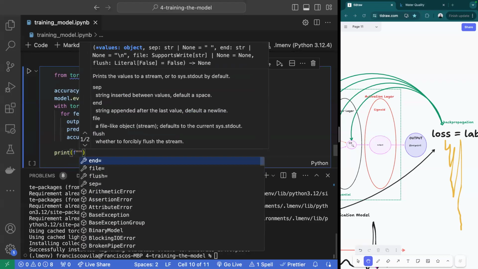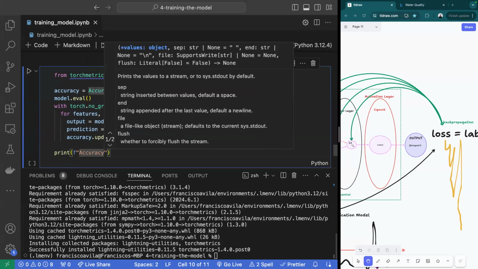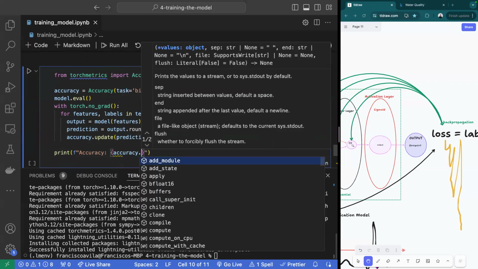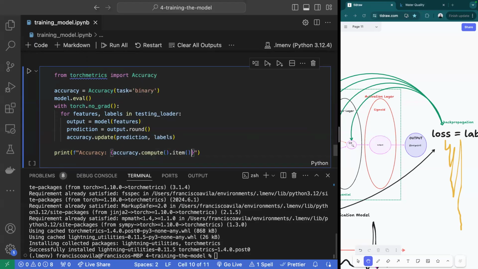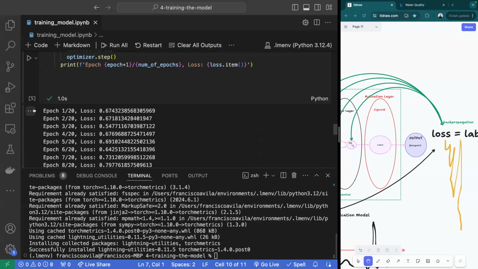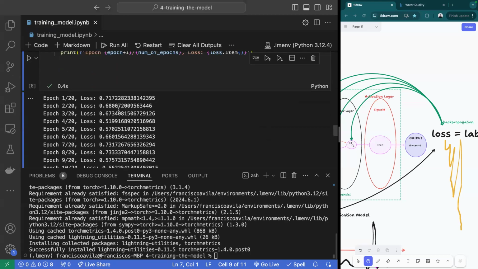Let's say print an F string of accuracy, where we have accuracy dot compute dot item. All right, so compute returns some sort of object, and we only want to grab that item attribute of said object. Now, at the end of this process, I don't just want my model to stay in evaluation mode, so I'm going to ensure to place it back into training mode.